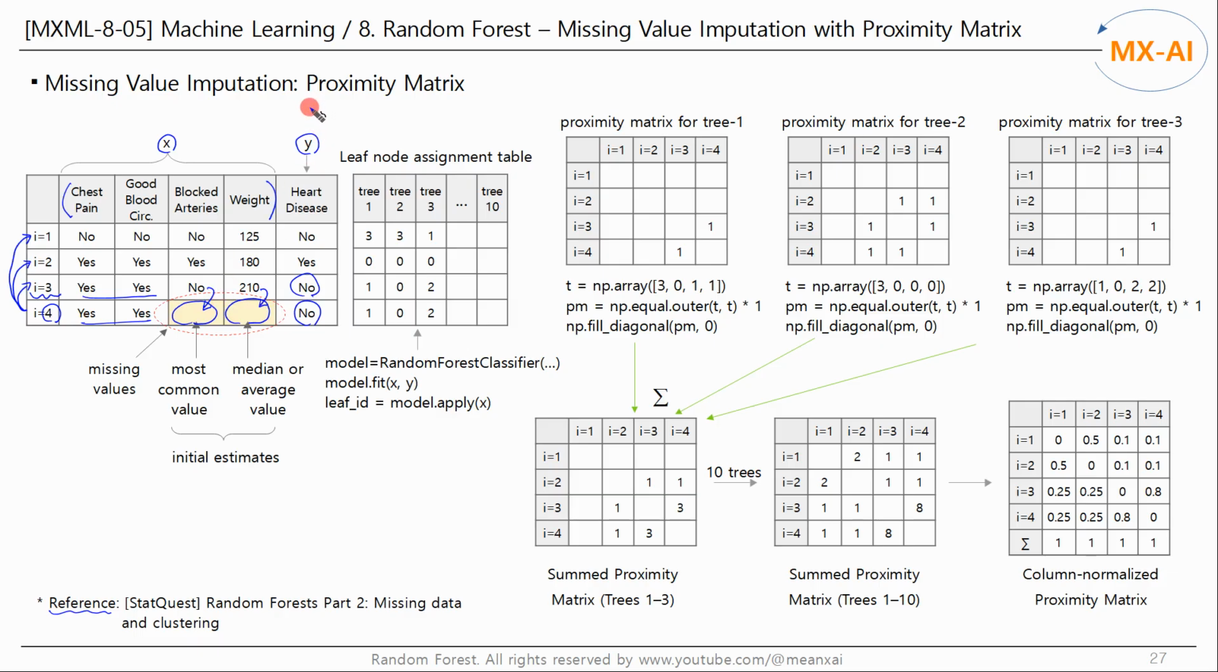To measure similarity between samples, random forests use what is called a proximity matrix. A proximity matrix is essentially a measure of similarity between data samples. Since similarity is the opposite of distance, the quantity 1 minus the proximity matrix can be interpreted as a distance matrix. Now let's see how the proximity matrix is actually constructed.